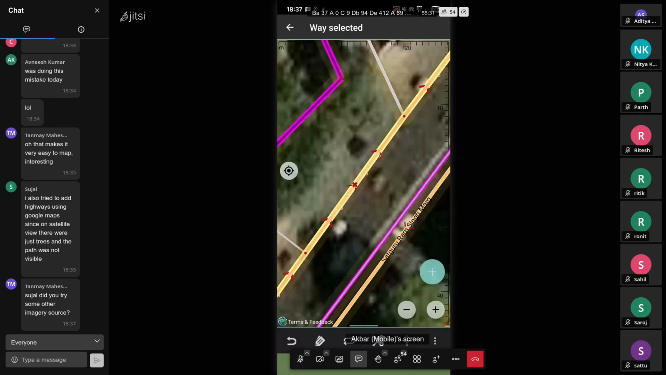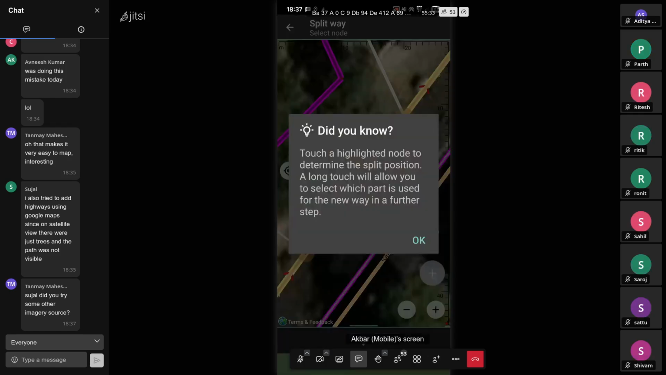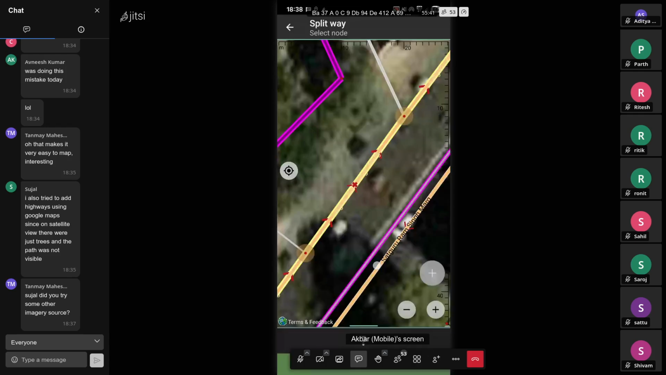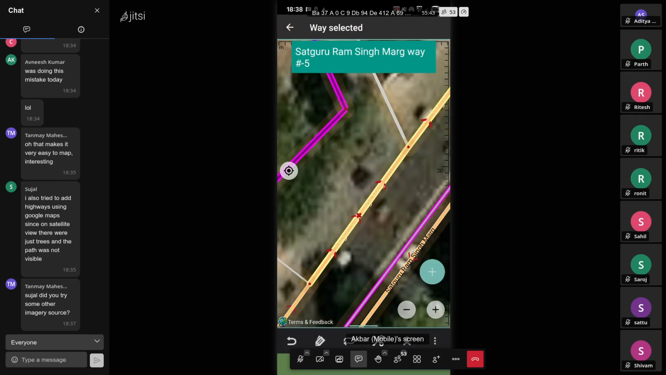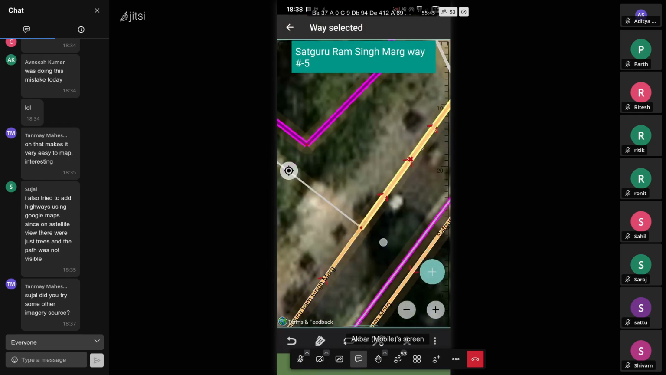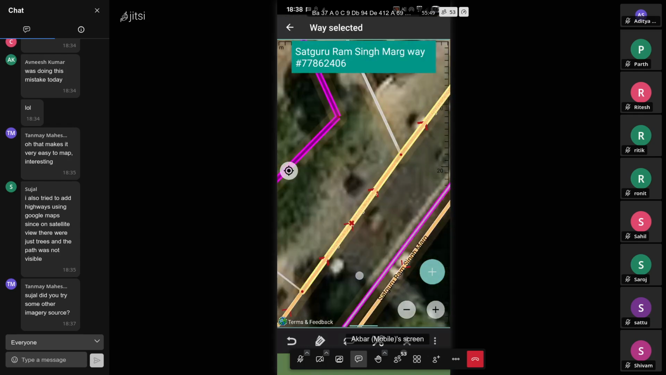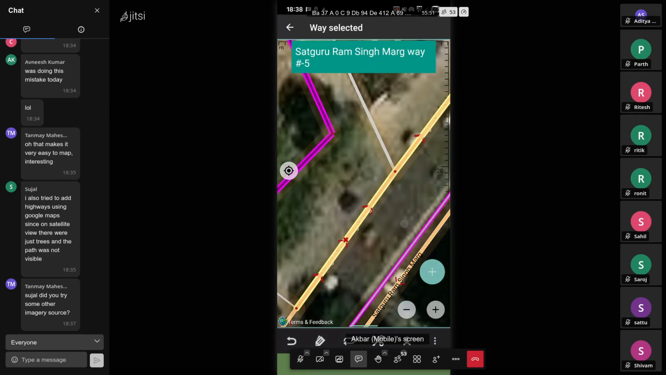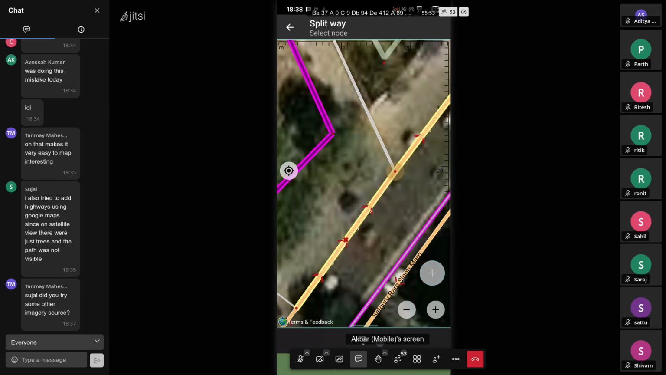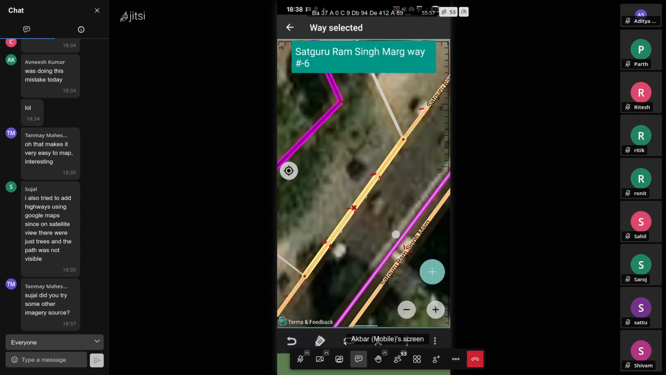So I can click on this, what do you call it? What is the knife? I'm not sure. Scissors, right? This scissors icon, and you can select how you want to split it. You see, I just separated them, and now I can separate them right there. So again, and yes, now this part is separated.